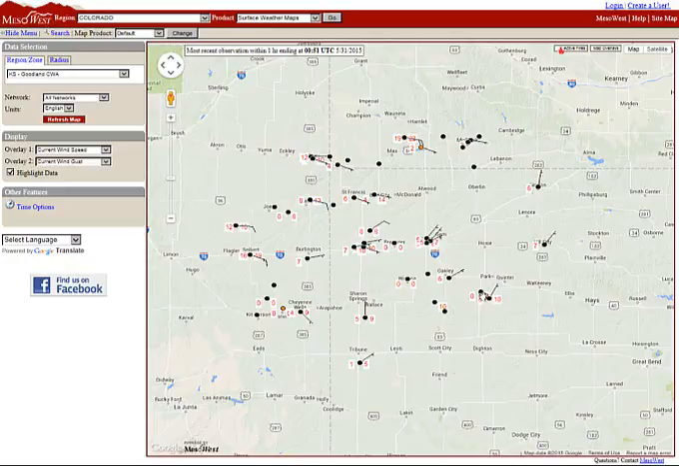So I hope this was helpful to you. Again, this is a great website for supplemental data of current observations in addition to what you can find on our Weather Service webpage.